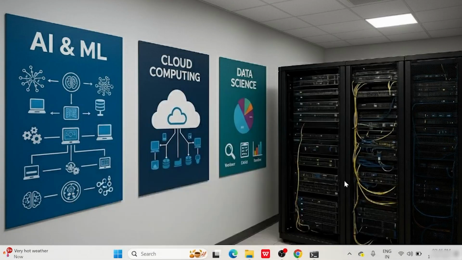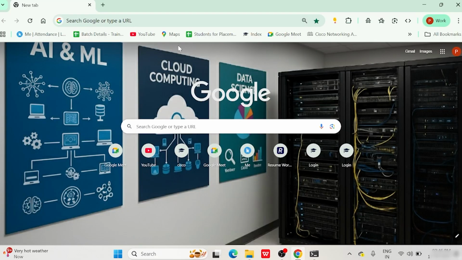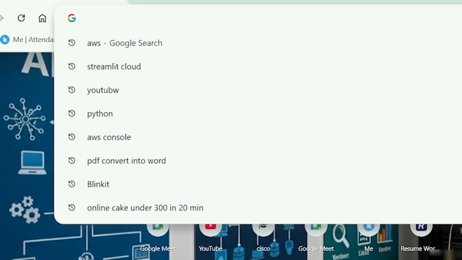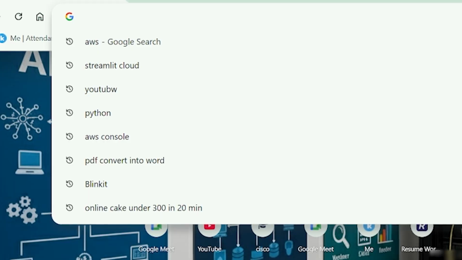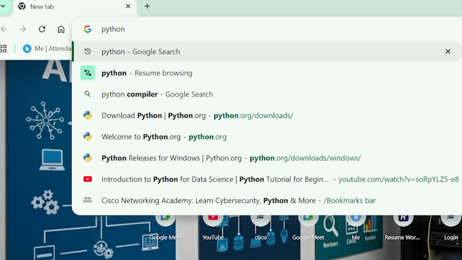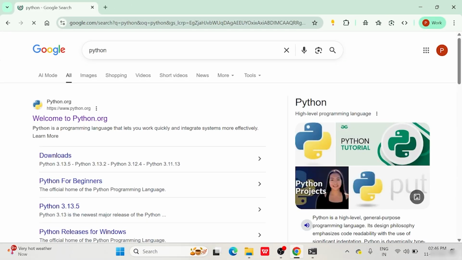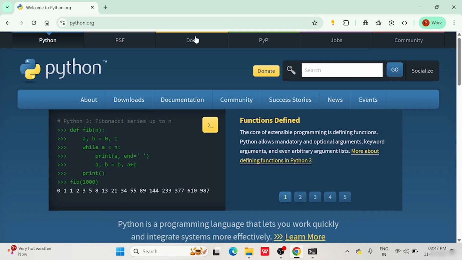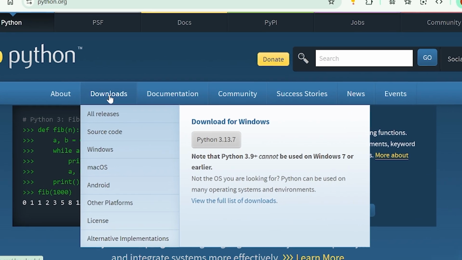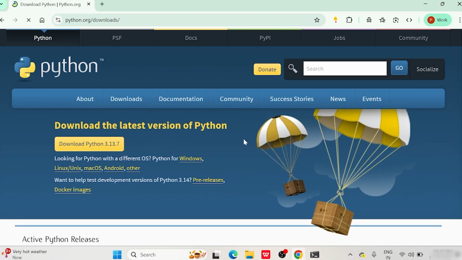So go to your browser, whatever default browser you are using. I'm going to use Chrome, right? I will just search for Python, and you will get the first link over here. This is the official website of Python. Just click it and you will be redirected to the Python website, right? Here we have the download button. Just click the download button, and you have options for certain operating systems.